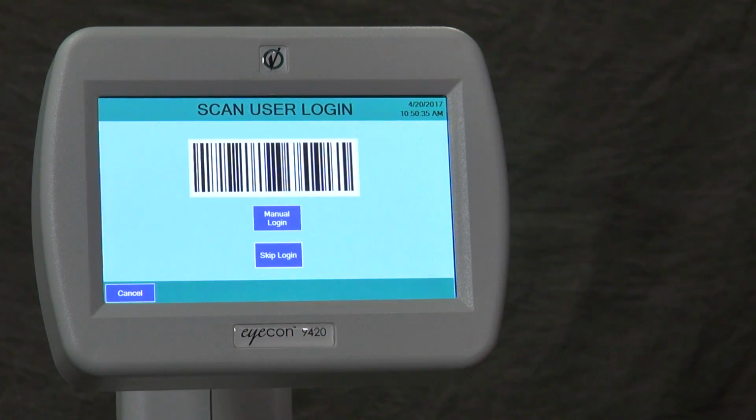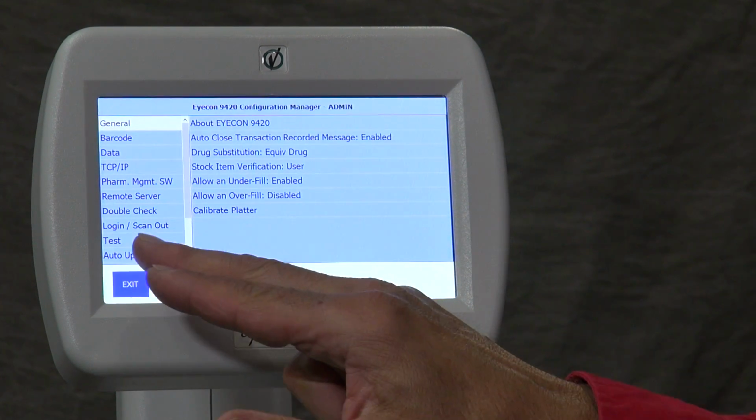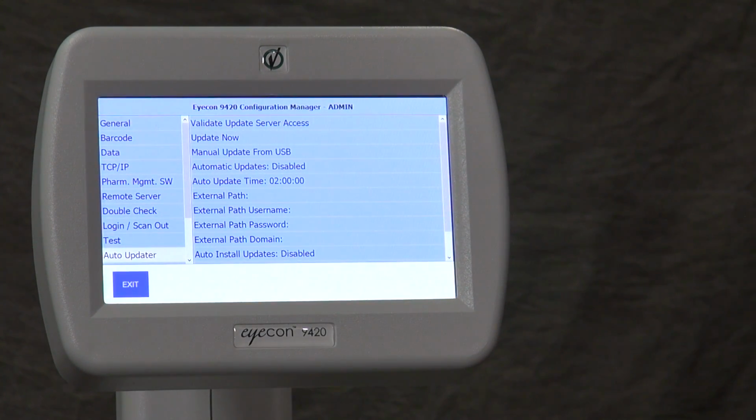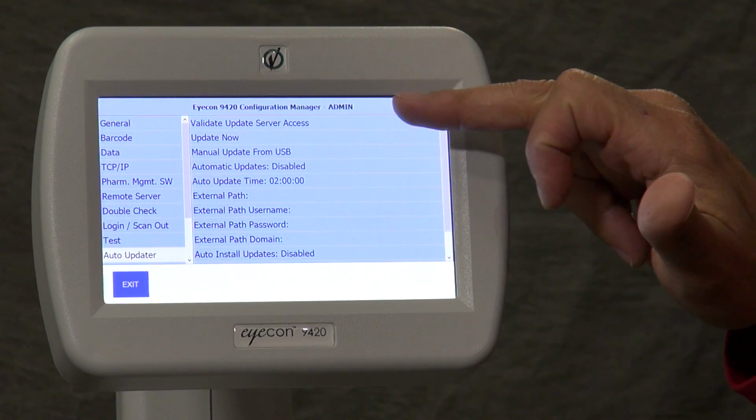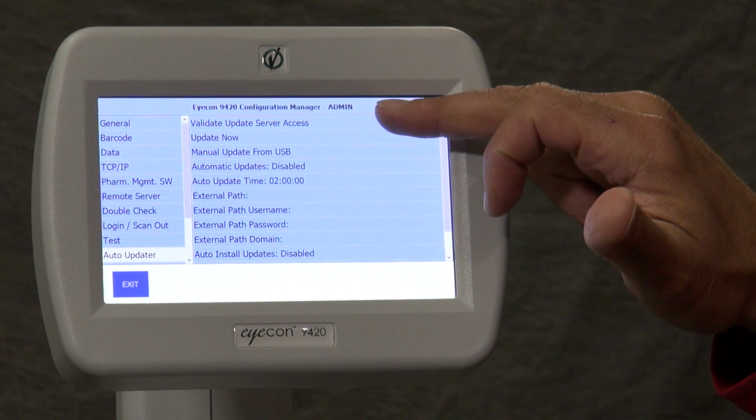So you select your settings menu, skip login, and advance to the auto updater feature. In there you see all the fields related to setting in the updates. So the first one is validate update server access.